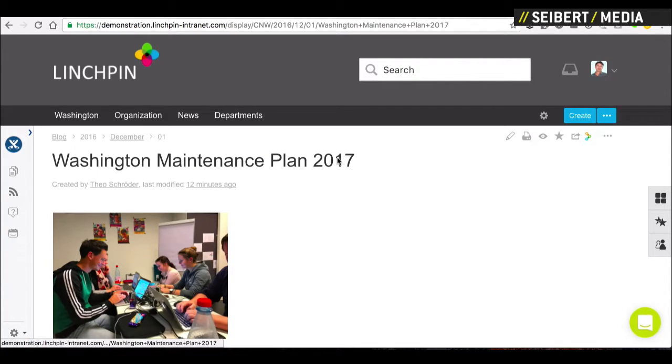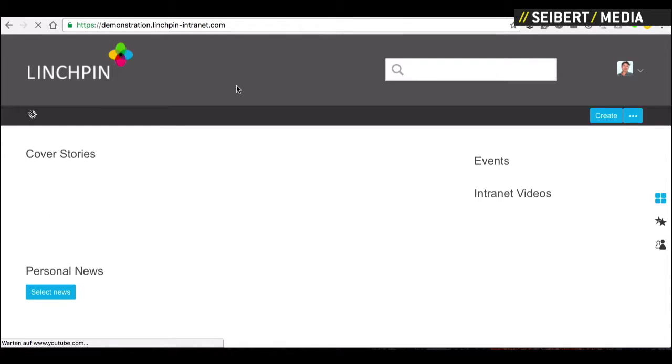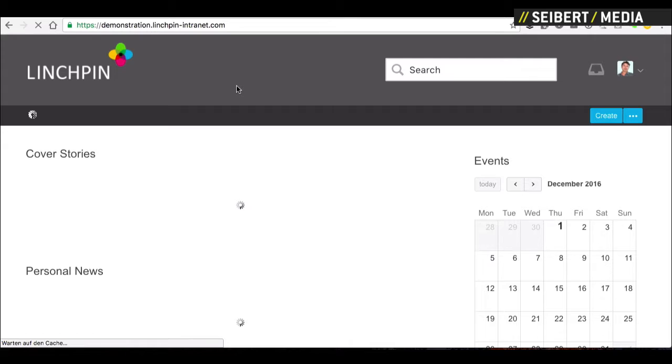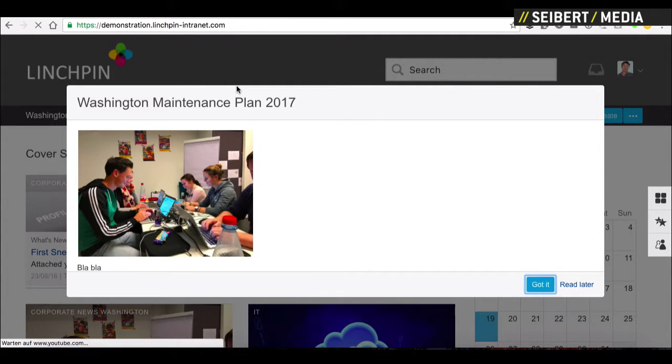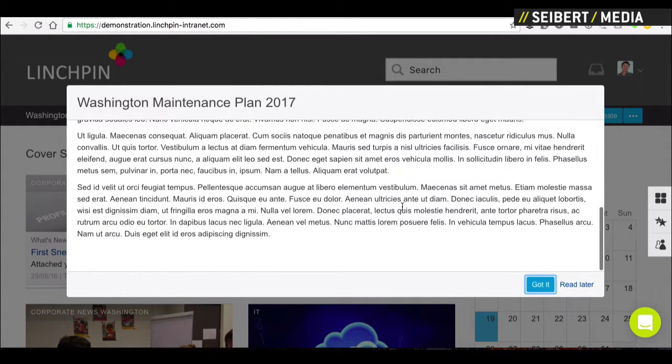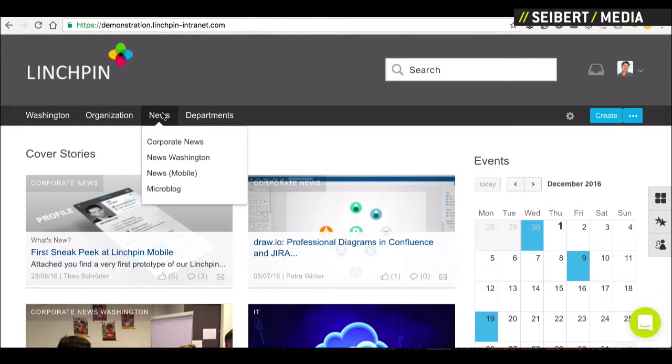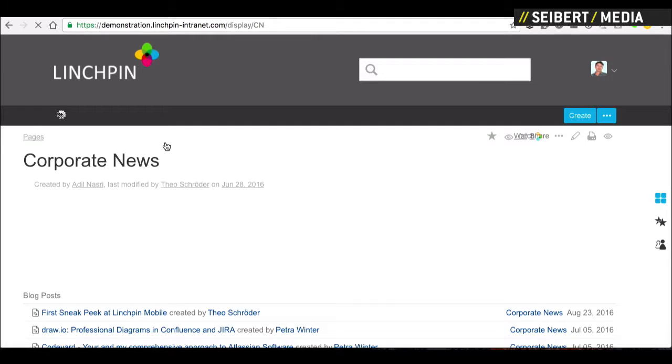And the next time anyone in my intranet clicks on a new page, this is the starting page, for example, the starting page will load, but there will be a layover. Let's wait. Here it comes. So it'll force me to look at that news and acknowledge that I got it. I can also say read later, but as soon as I click on another page, it will come back again.